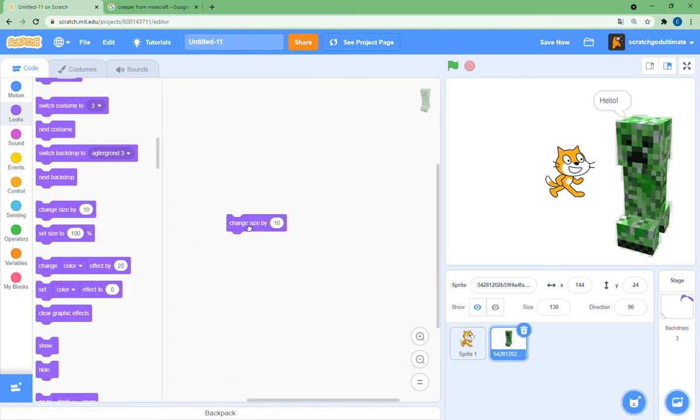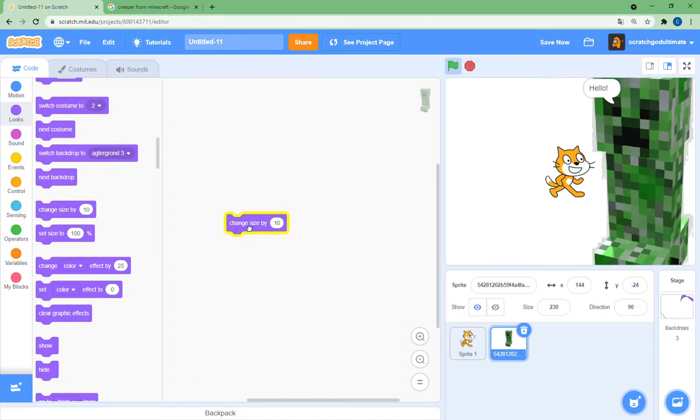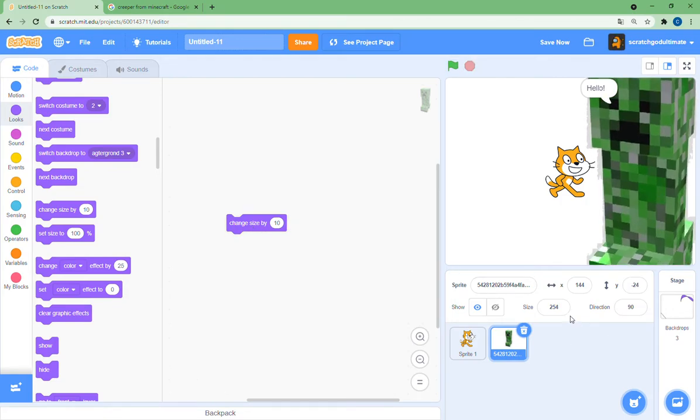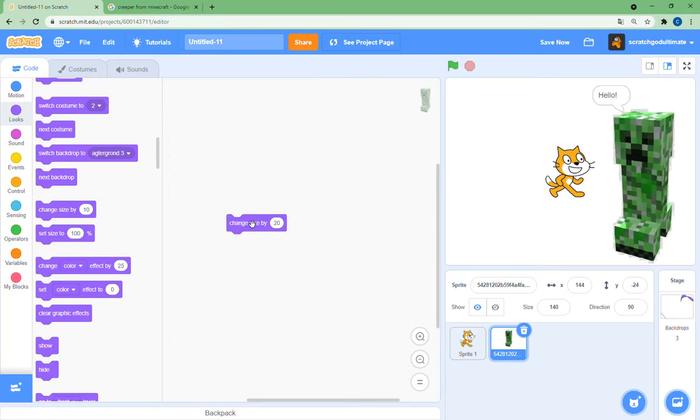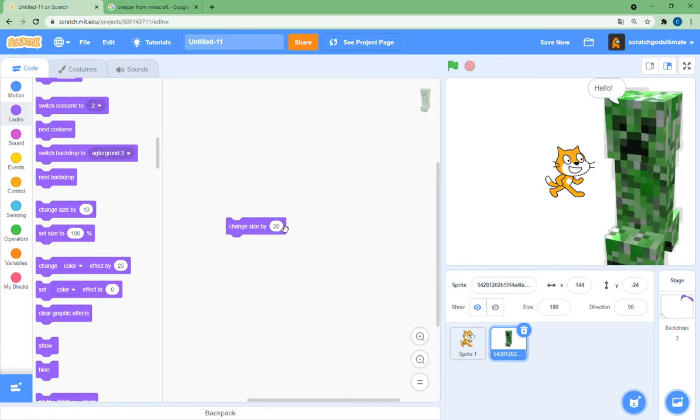In this you can see the creeper is basically growing giant until he reaches 254. So we are just going to decrease him to 100. So he goes to 100. You can change it by size by 20, and he grows 2 times faster now. Then we can just keep him at, just gonna remove that.